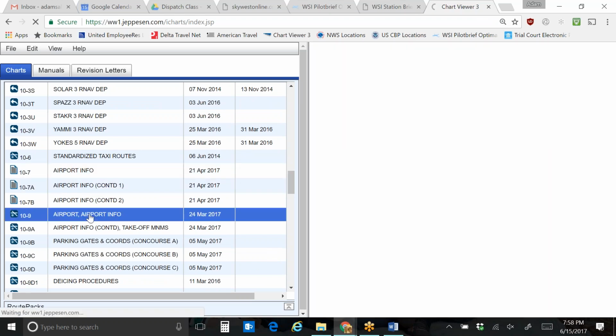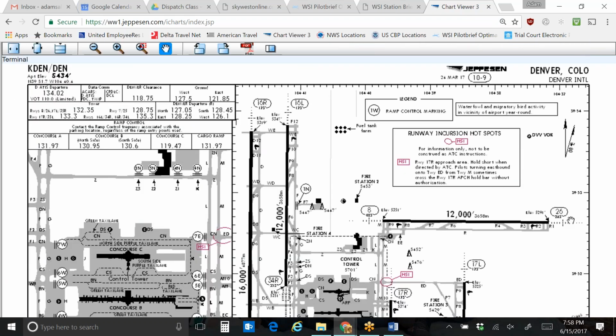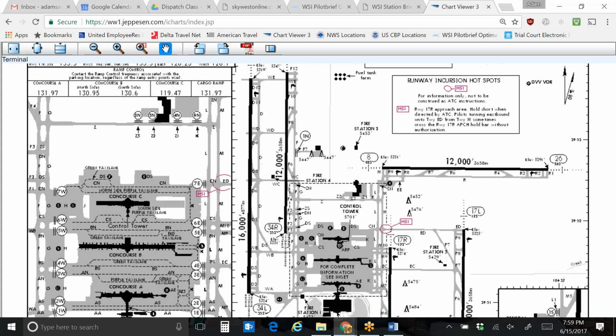Oh, it's the 10-9 chart that I want. Okay. So runway 8 is this runway right here. That crane, 4,420 feet west, is somewhere over in here. But it would just affect somebody coming in and landing on runway 8. The one thing about Denver is that runway 8 is never used for landing, so it doesn't even matter.